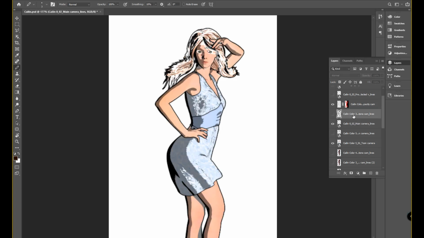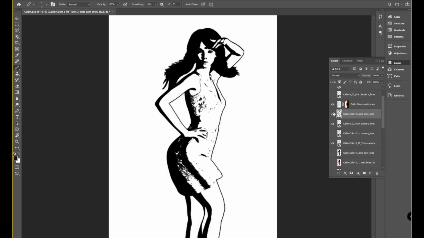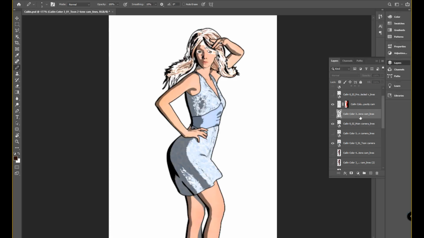This one here came in. Oh, this is the two-tone cam lines. Because we merged it, it converted it from two PNGs into a JPEG, which becomes opaque, which is why we've lost all the detail beneath.